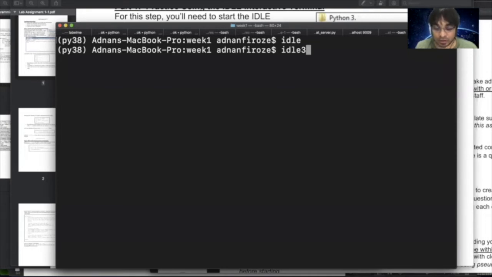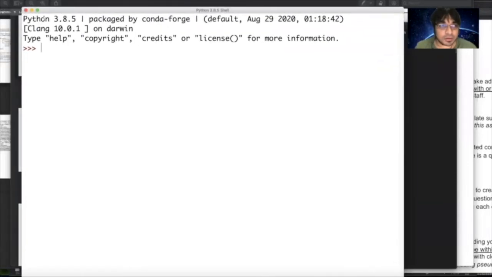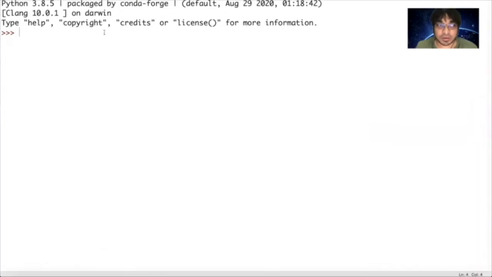In that case, you're good, but if you see that you are getting 2.7 something in just the idle command, then type in idle 3. Hit enter. Now look at the difference here. It's Python 3.8.5. So this is what we are looking for. This is the latest Python version, and we want to stick to this.